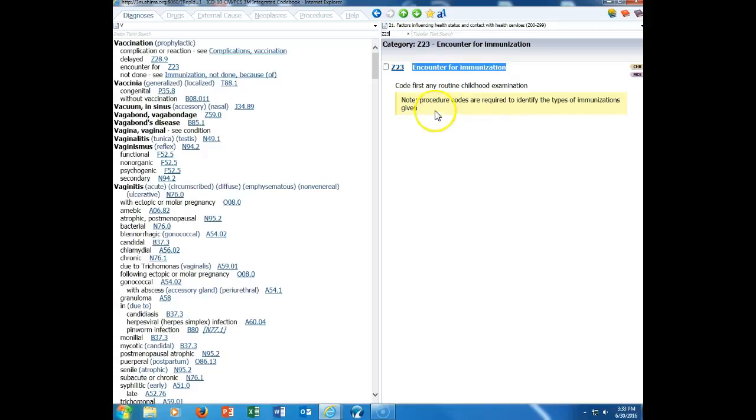So there are actually at least 2 additional codes anytime someone receives an immunization on an outpatient basis. But these are not coded on inpatients. If someone receives an immunization while they're a patient in the hospital, those aren't coded.